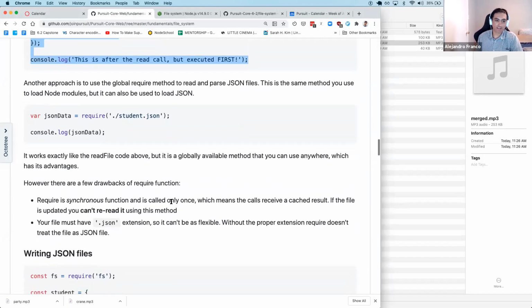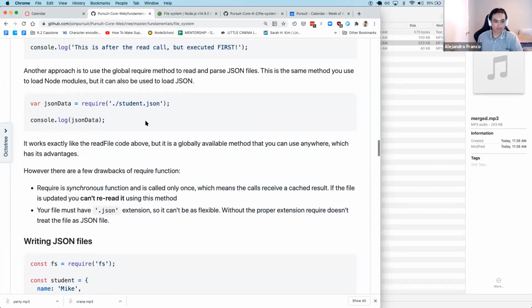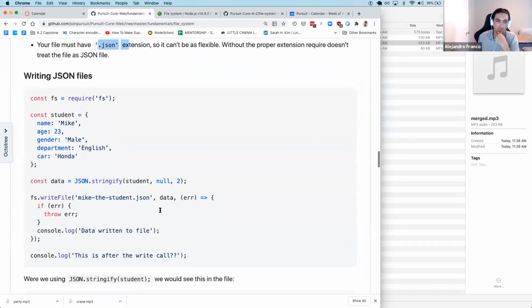Another way of reading JSON is you could just require it like this, if you want to load some JSON in. I actually forgot about this, but there's one problem with this, which is that it's synchronous. So when we require, it will happen synchronously, one after the other, and you can't reread it, and you must have the .json file extension. So those are some things to have in mind.